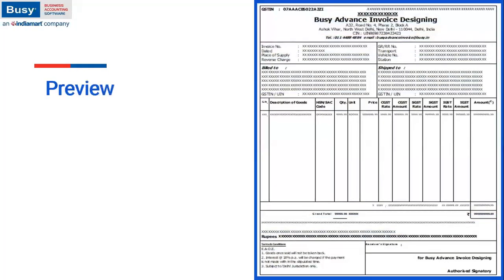So the preview of the invoice will become like this. If you are seeing your invoice preview, that should become like this. Here the XXX values are treated as, sorry, dynamic values. Dynamic values means that values will be fetched from the backend Busy software data. Whatever data is contained in the software, that field data will be printed into that place. So this is the XXX value, but in preview mode, that should become like this.